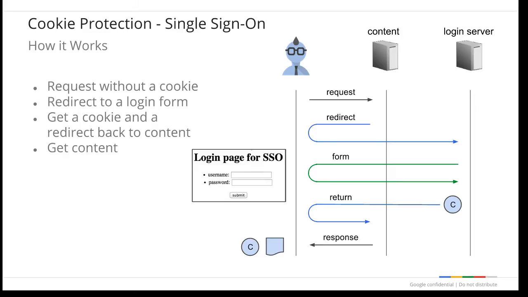Within large organizations, though, it's also common to have a single server that is responsible for all authentication. Web applications in those organizations redirect the user to this login server. We call this a single sign-on environment. With single sign-on, the user is presented with an HTML form. After entering valid credentials, the login server sets a cookie containing the user's authentication token and redirects the user to the content URL that was initially requested.